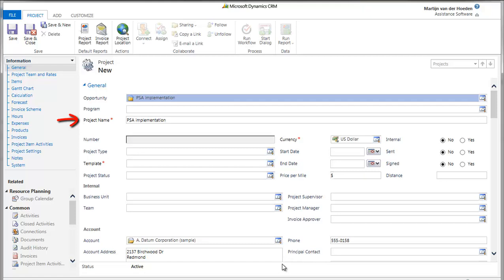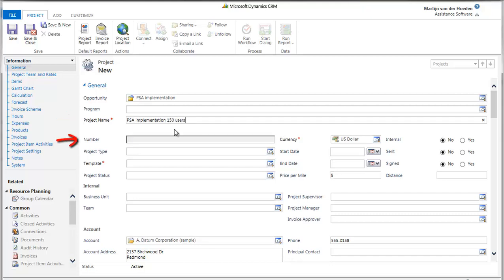Project name is a mandatory field. Note that PSA has automatically copied the description of the opportunity. You can change it if need be. Also note that when no opportunity is selected, you must enter a name here. Your project number will be automatically generated by PSA once you save your data. It is based on the settings of your organization and cannot be overwritten.